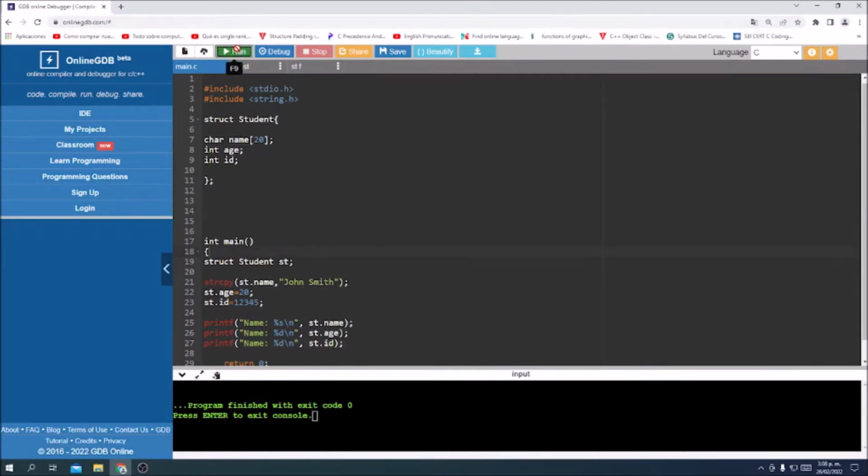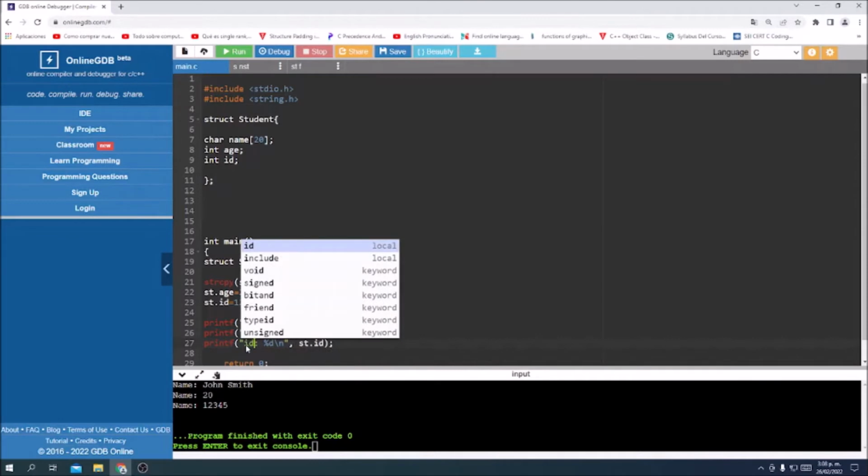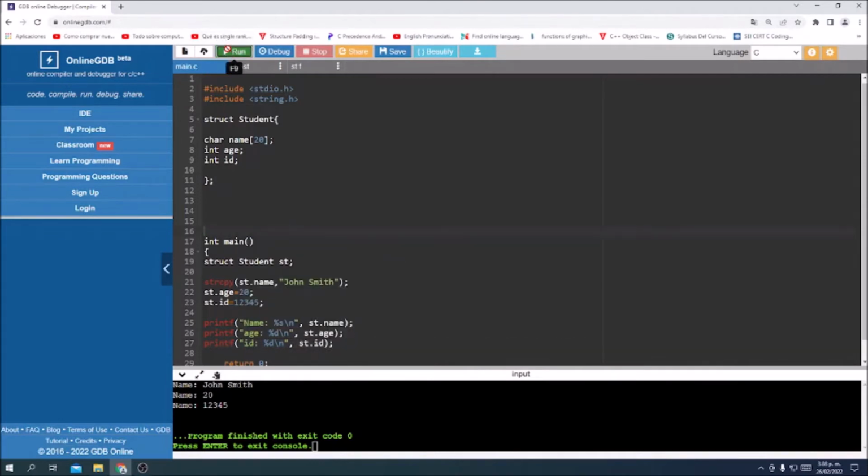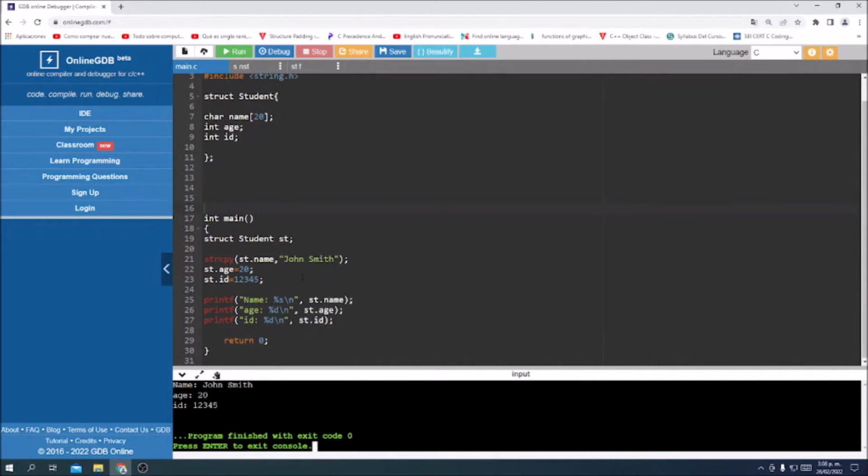Okay, let's hit run, and here we have, oh, I forgot to change this here. This will be age, and here the id. Okay, we're ready. This is okay. So remember, the access specifier is the name of your structure variable, and then the dot operator, access operator, and then the structure member that you want to access.